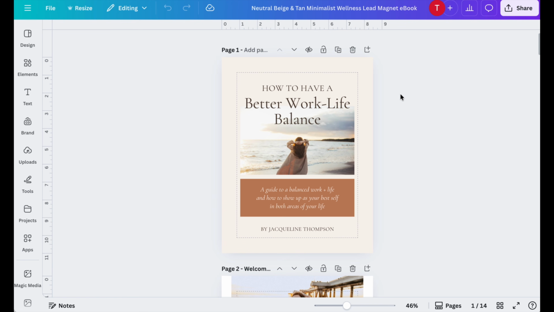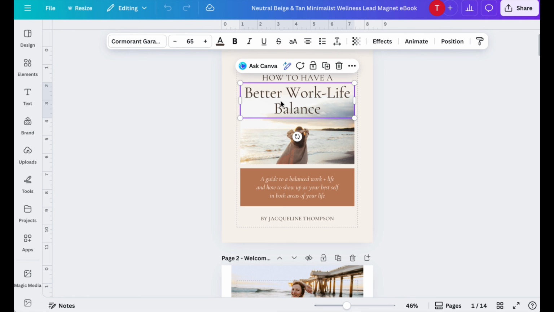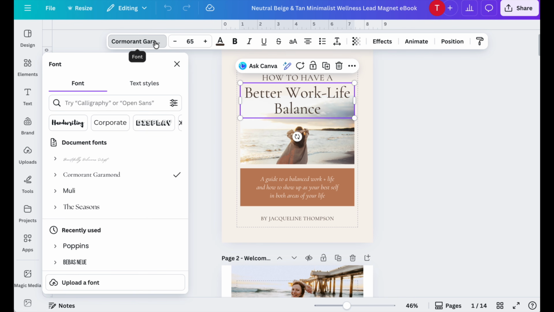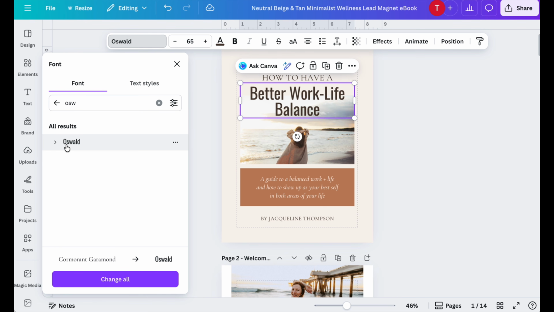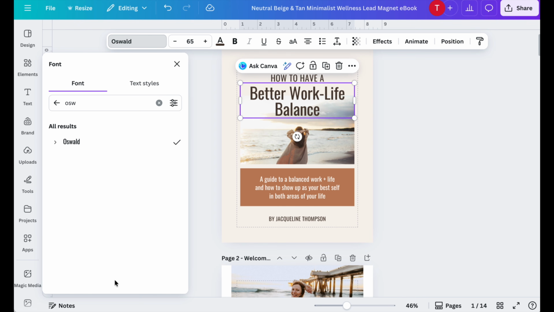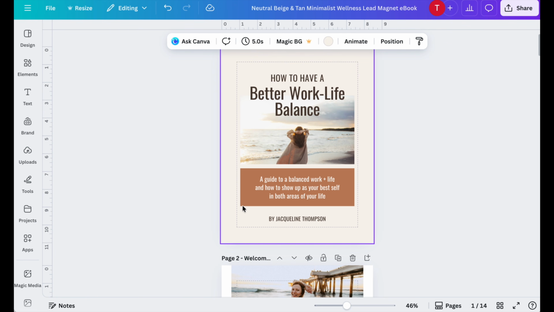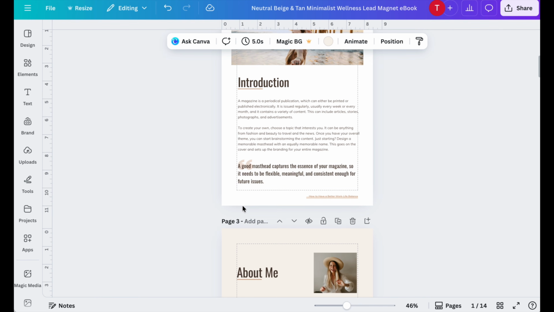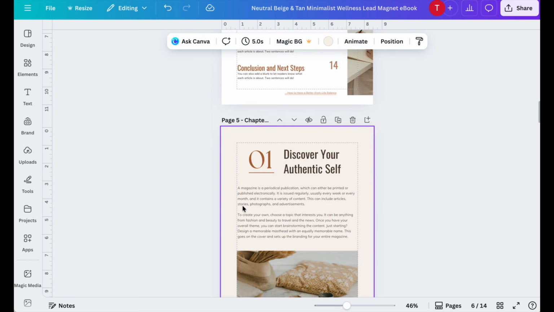So now we have it open, and the first thing that I like to focus on is my font. So I'm going to click on this font here. This is the main font, and I'm going to change it to a font that matches my brand. So I'm going to go ahead and use Oswald for this particular example. So I'm going to change that. I'm going to make sure I click on the purple button to change all so that every title within this document is going to be changed to match the Oswald font. So you can just take a look and see how it's changed all of those fonts for you with just the click of a button, which makes it really easy for you.